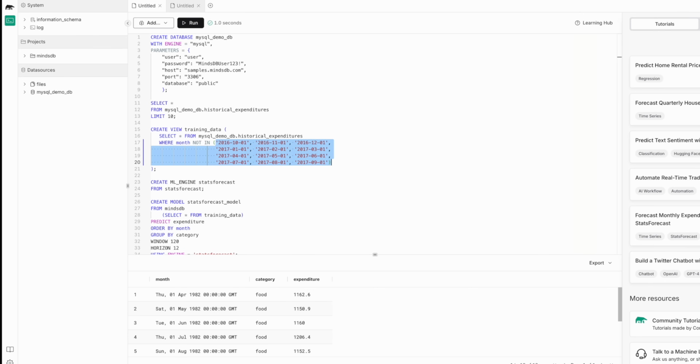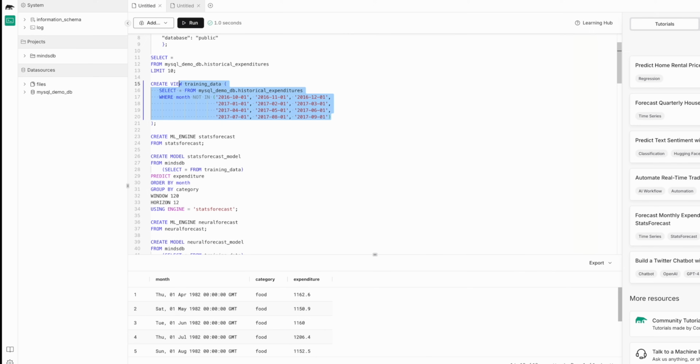To do this, we create this view that excludes the last 12 months of data. Again, this query creates a view called training data, which includes all the data except for the months we've listed. The models will now train on this data and make predictions for those excluded months. By doing this, we're setting up a real-world test. Can our models accurately predict the future based on the past? Once we have the predictions, we'll compare them to the actual values for those months.